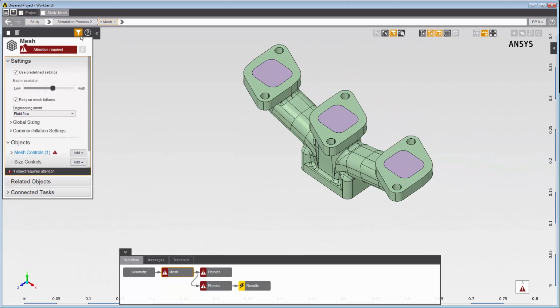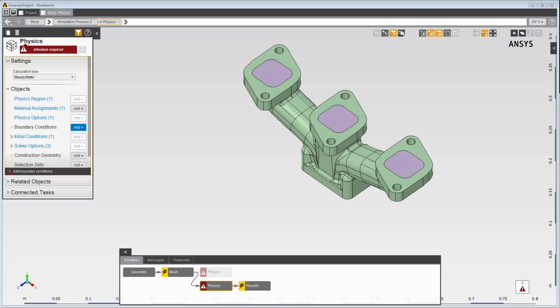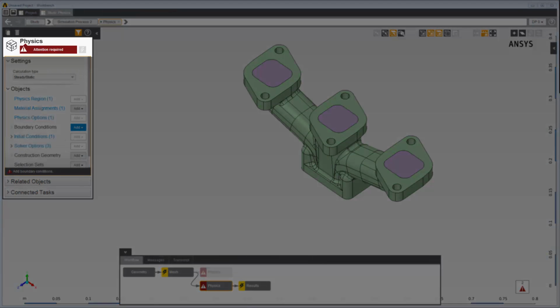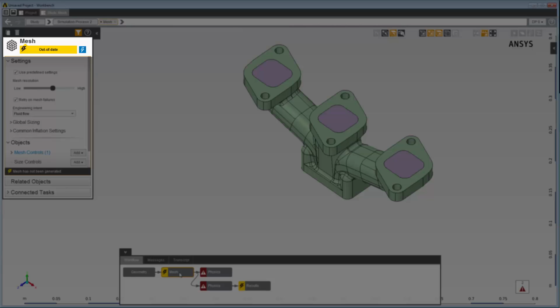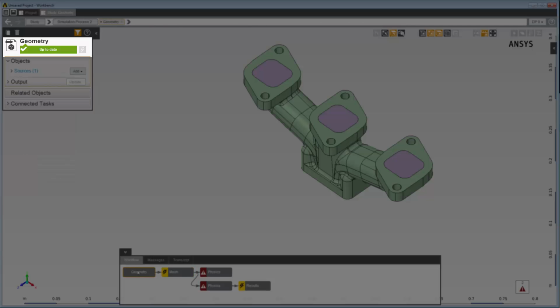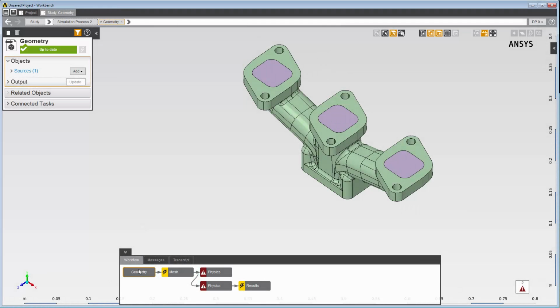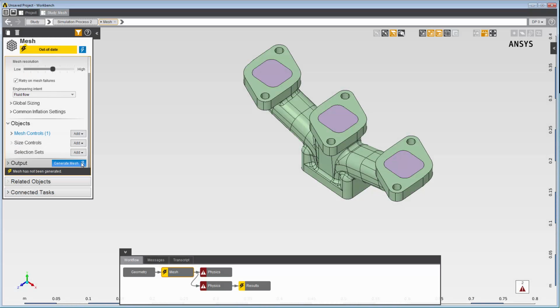AIM uses color cues to communicate the simulation status. Red draws your attention to items that must be completed or modified in order to move forward. Yellow indicates that you need to update the task, and green confirms that the task is up to date. You'll also notice that some buttons or menu items are highlighted in blue. Blue is a cue for a suggested next step.